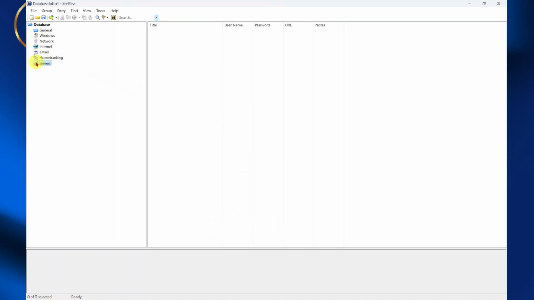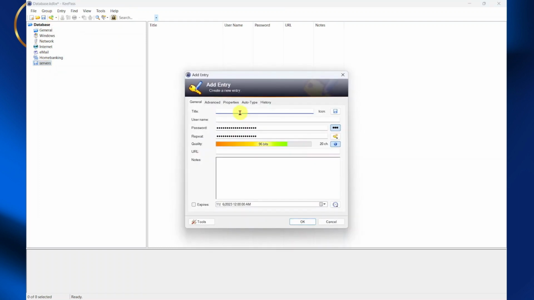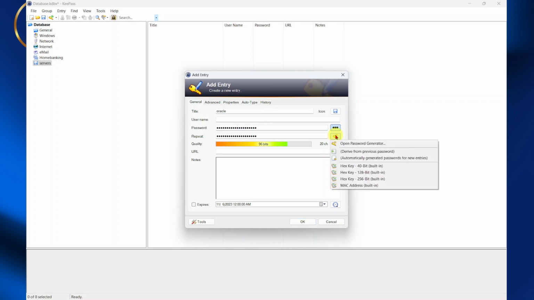Now to add a password or a key, you're going to select the folder that you want to add the password in and then select this little add entry here. Now you can set a title for your password, a username, let's say Oracle, and here we have the option to show a password. To generate a password, you can select this little icon here that says generate a password.